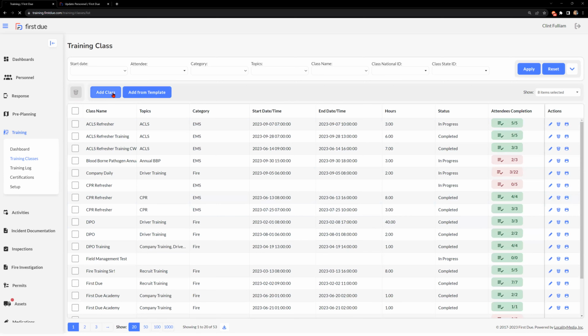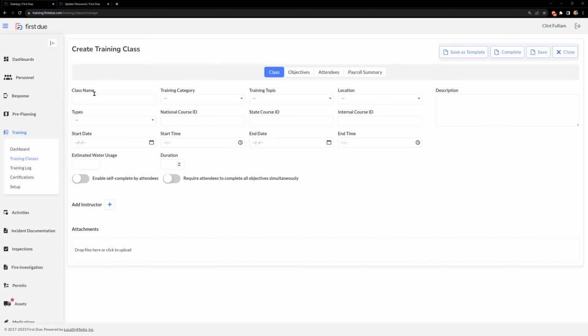So if we add a class, we can select add a class, and then we'll have to give the class a name, a category, the topic. You can choose a location and the types. Notice that none of these are required, but in our setup, we have those customized fields set to require. So before you can save or complete, it's going to want those required fields. You can give it a start date, a start time, end date, and end time.